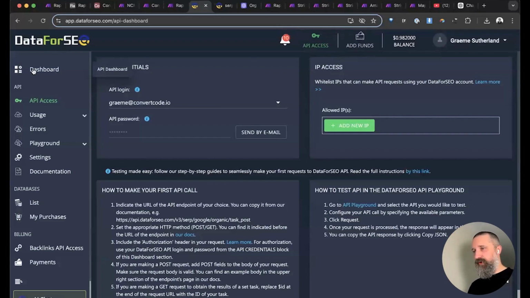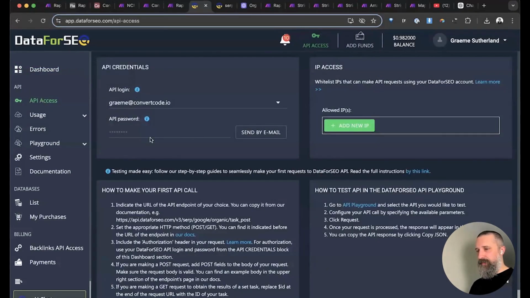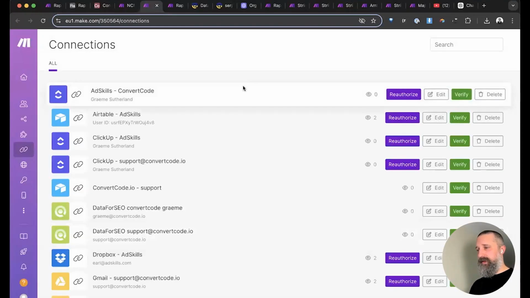And once you are up and running and logged in, then you can click on API access in the left-hand column, and you'll get your API credentials. The password, which is an important part of connecting data for SEO into another platform, this password is only available, I think, for 24 hours. Yeah, it remains visible for 24 hours. So you may want to make a note of your login and the password so that you can set it up. But once you make the connection in Make, it will be made, and you don't need to go back and reestablish that. So you need your login and your password, and we'll go back to Make, and I'll show you how to set that up then.